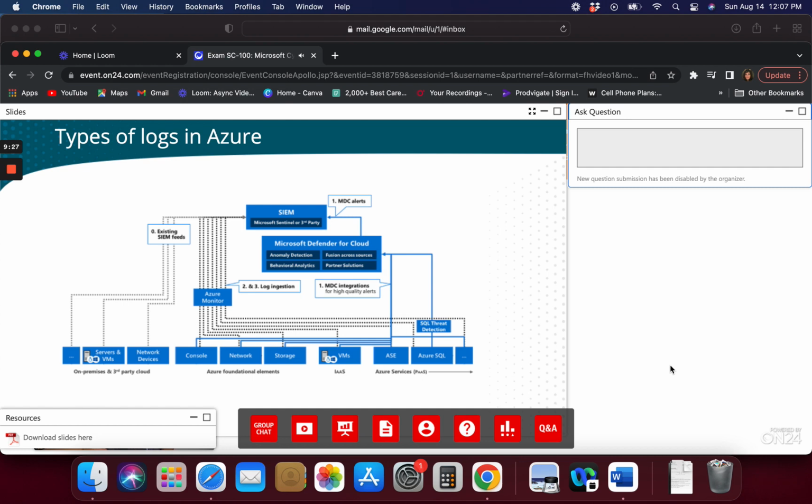We have the data plane logs, which provide information about events raised as part of the Azure resource usage. Examples of this type of logs are the Windows Event System, security and application logs in a virtual machine, and the diagnostic logs for resources configured through the Azure Monitor. Some resources, such as the storage account, you can configure diagnostic logs to log the data plane management.